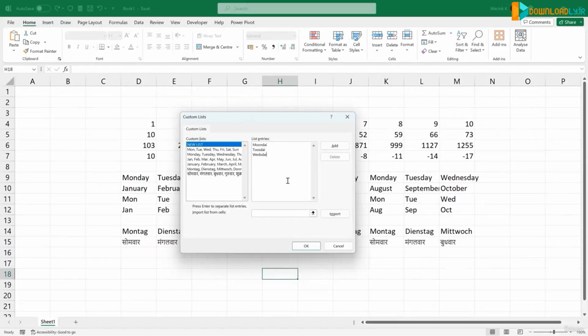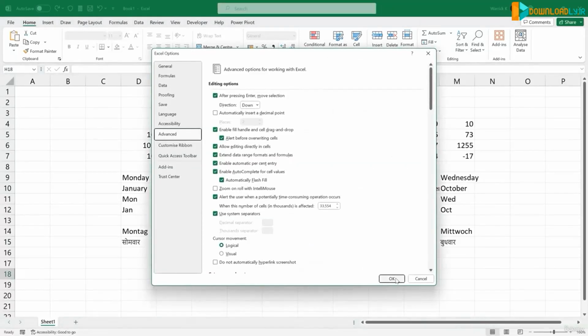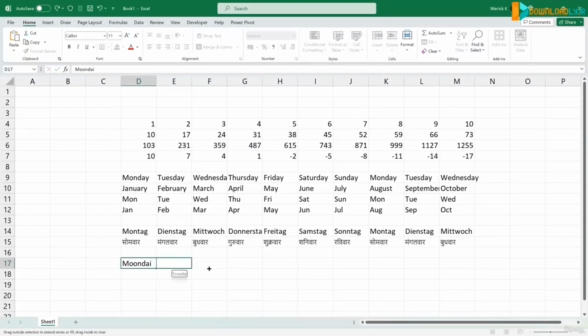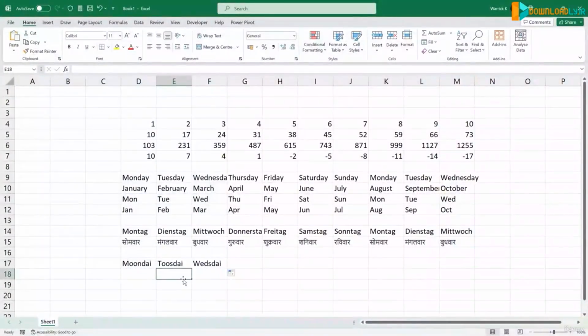So something like that. And then once you're finished with your list, you can just click on Add. And then click OK. And then OK again. Then you can try it out. So I'll type in my fake Monday here. Use autofill, and you can see how that worked. So that's a pretty handy feature, especially if you use Excel in a different language and you want to create some custom lists in the language that you want.